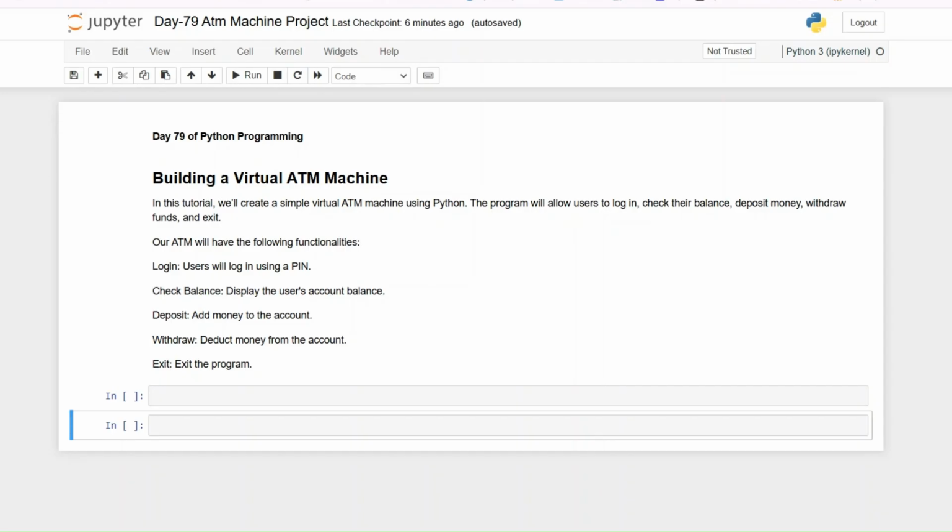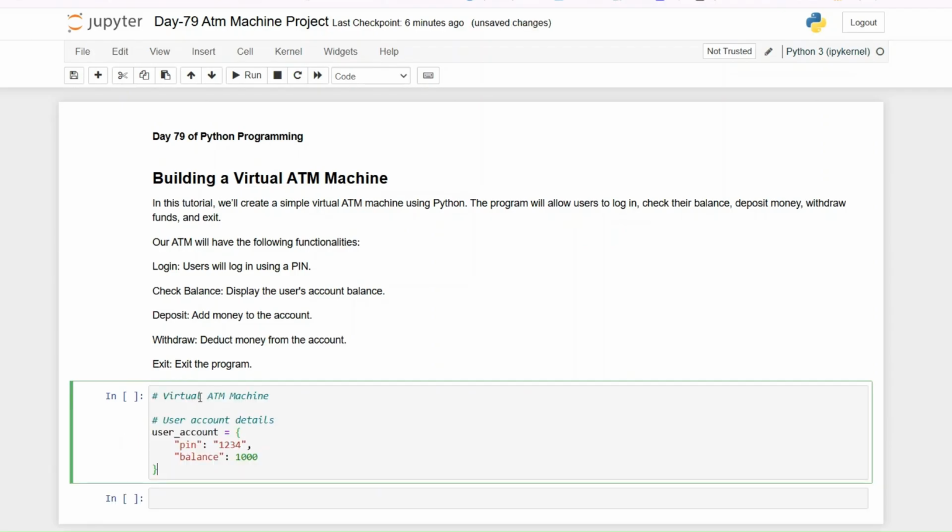So we'll have four functions in total that would do all those things. So I think about five. So one function to display the menu, one to check the balance, one to withdraw, one to deposit, and then the function that brings it all together. So first, let's start by adding the user account details, and by that, I mean the PIN and the balance.